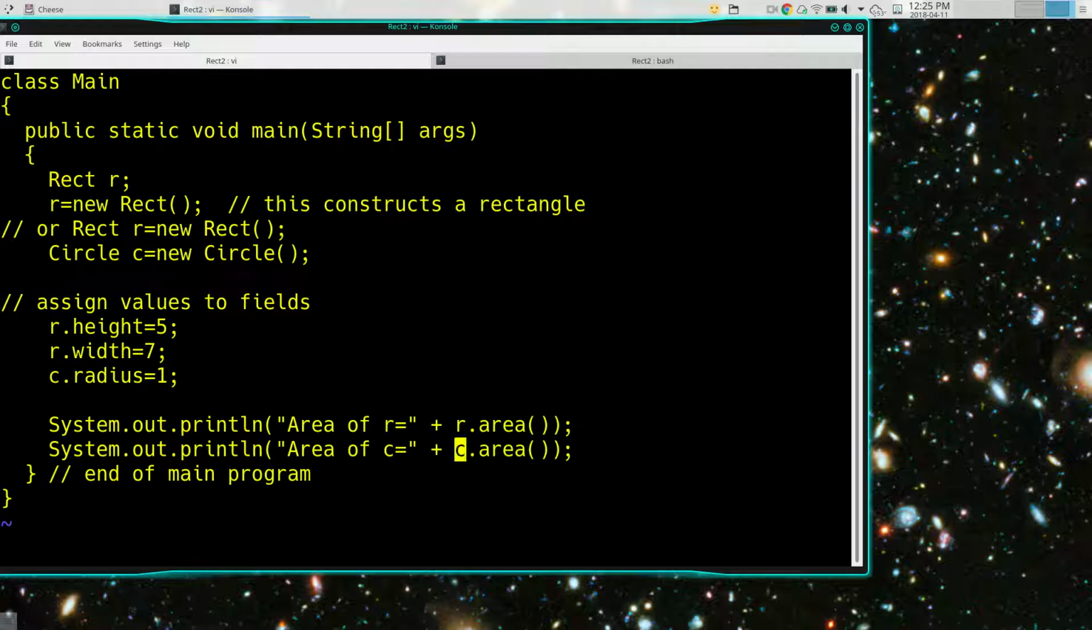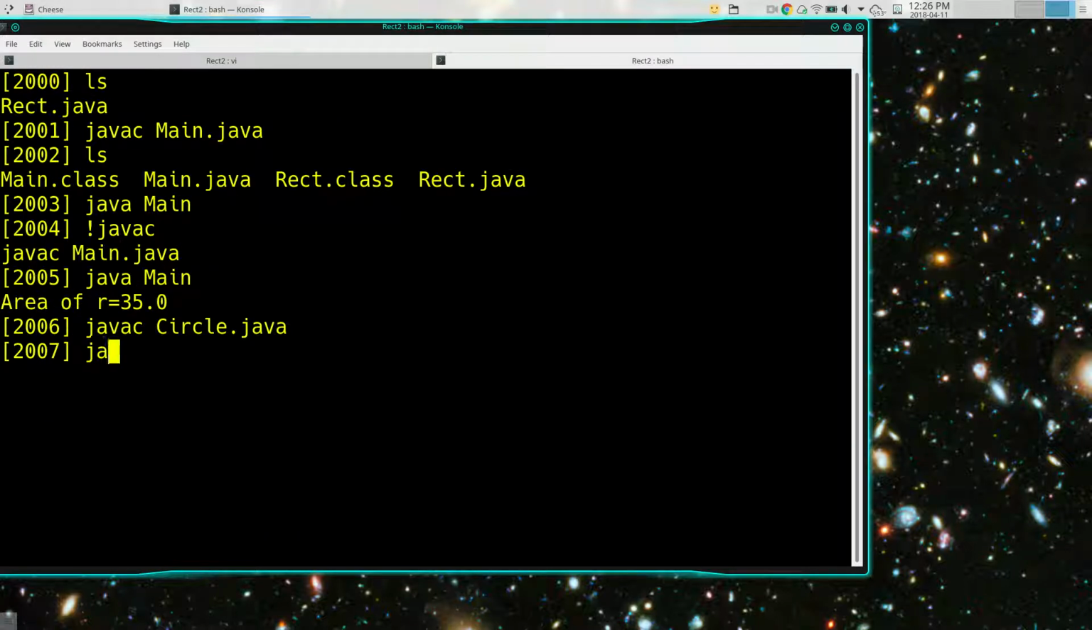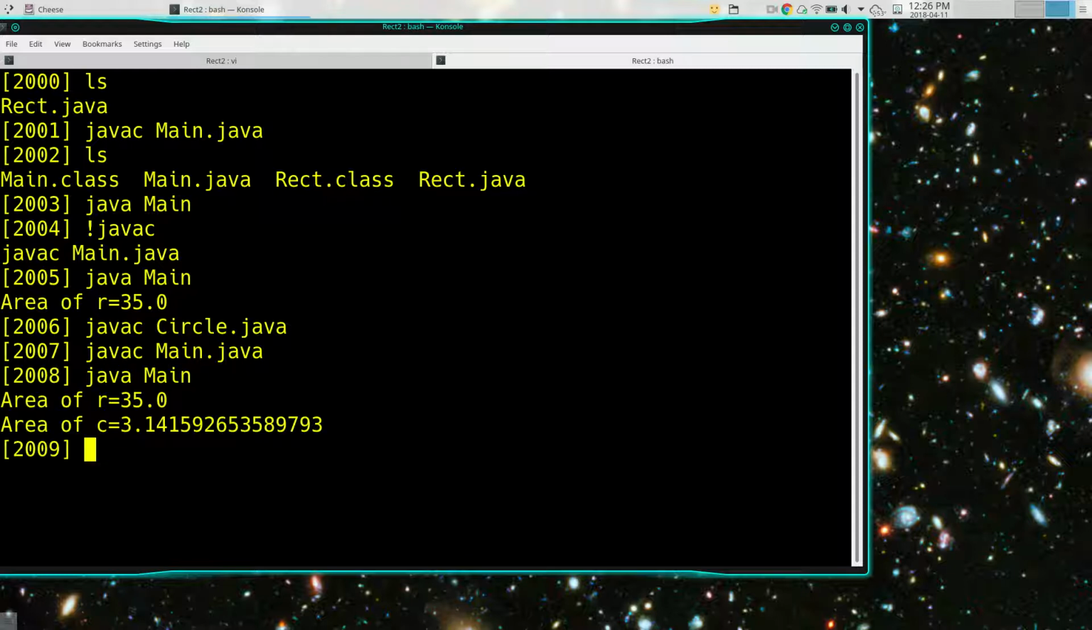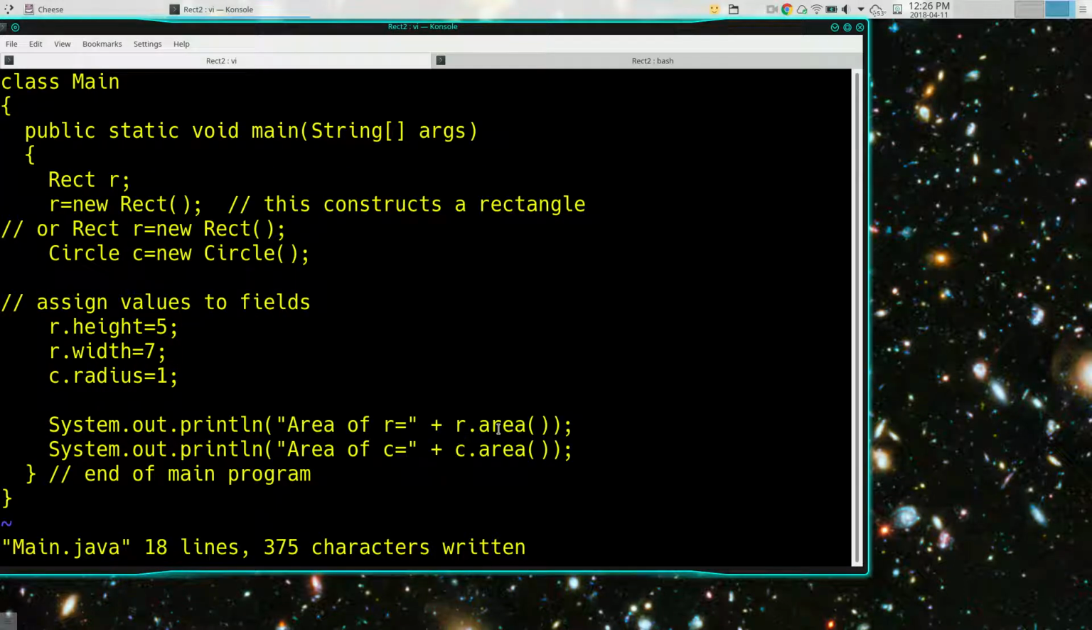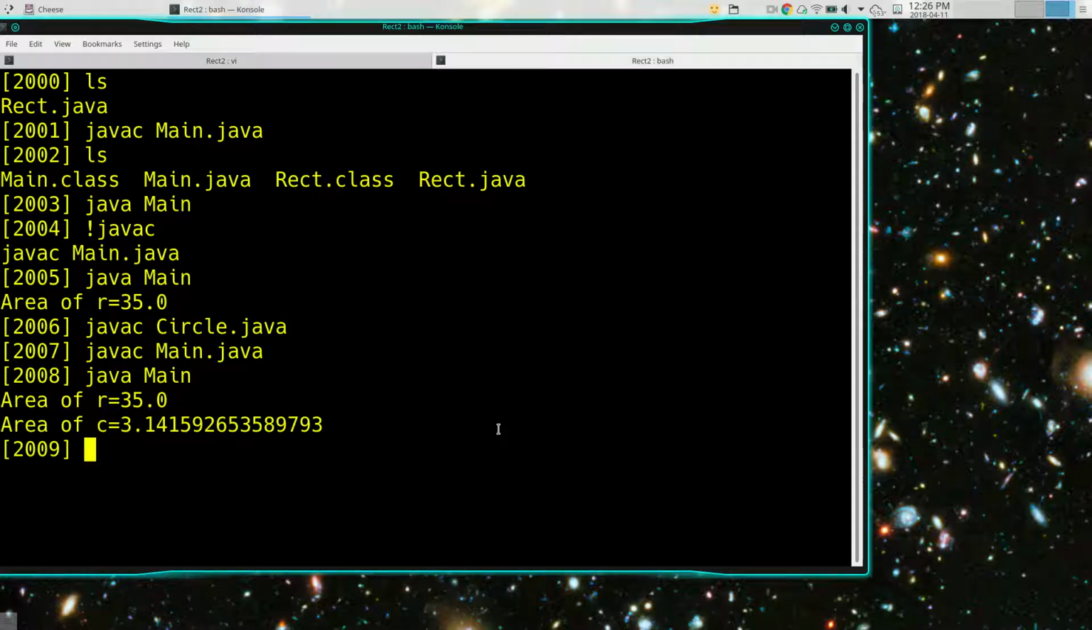So I've got my rectangle R, I've got my circle C, I set the radius of C, I set the height and width of R, and then I'll call the area on R and C. And it does the right thing. Safe to assume that the number that it printed is the size of pi in the math library? It's usually got some extra digits you're not seeing, but yeah, basically.